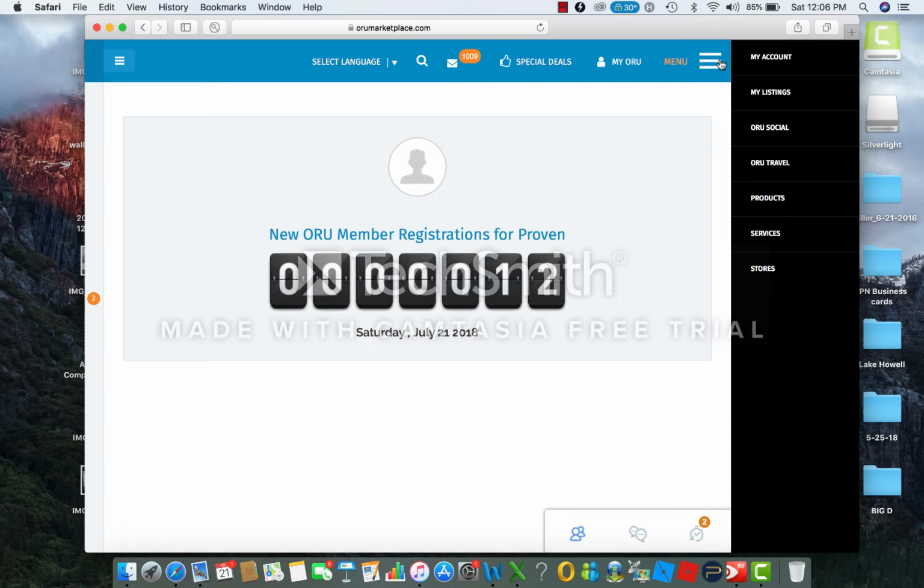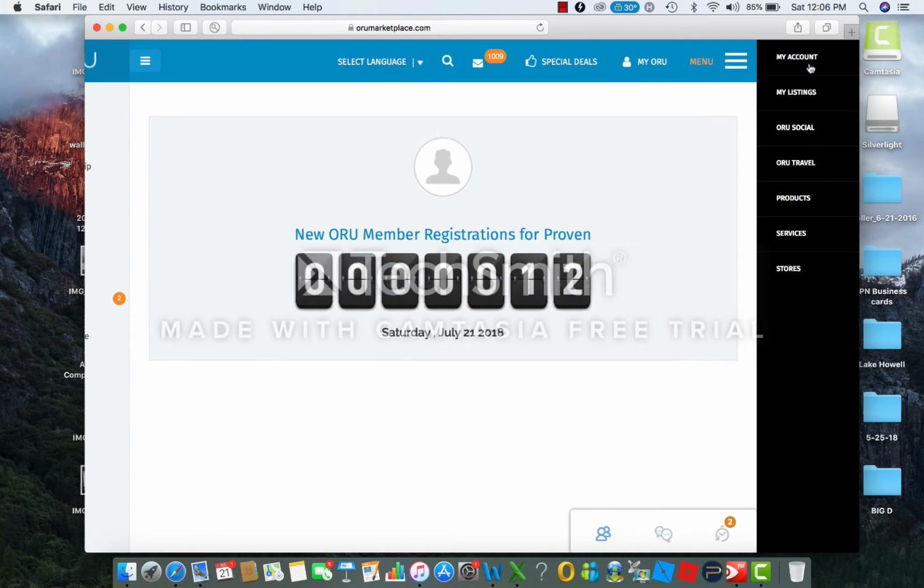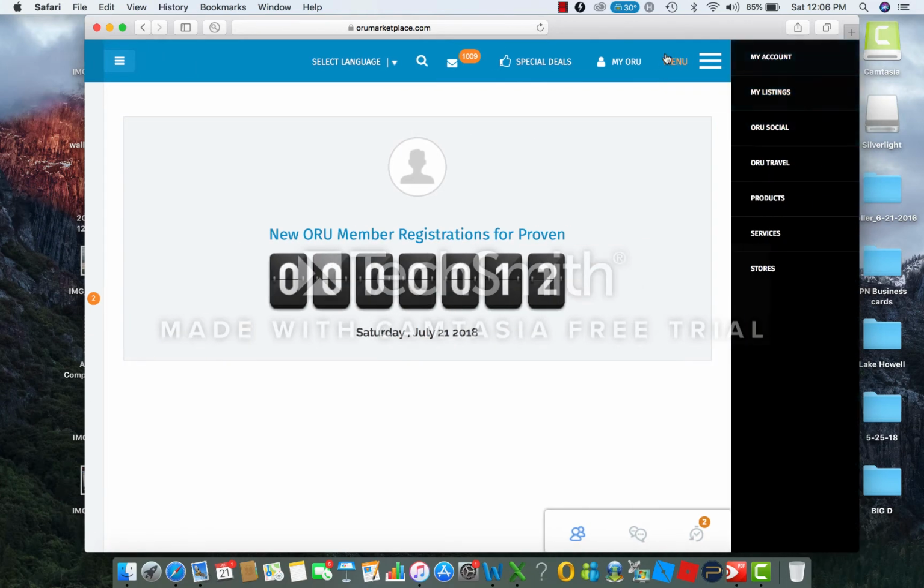So when you log in, obviously you go here to log in with your username and password. You go here to menu. When you go to menu, you can see these drop downs here. We can kind of run over these real quick. I'll skip my account for just a minute because that's going to open up a screen over to the left that we'll get to in a minute.